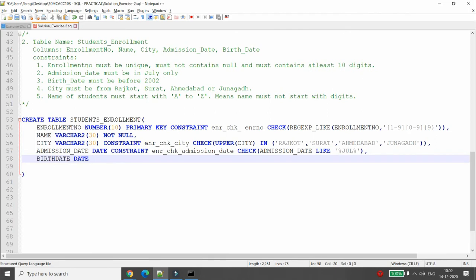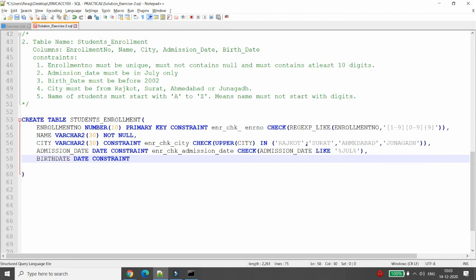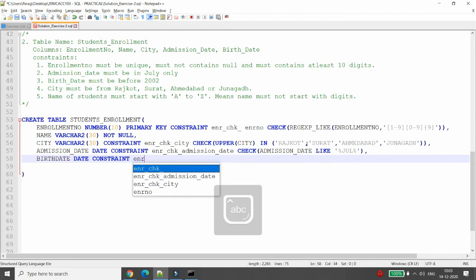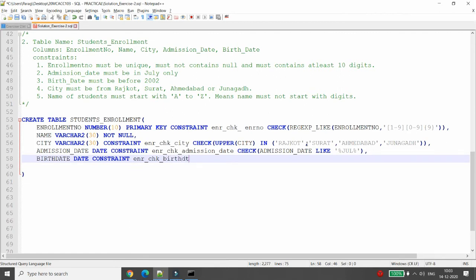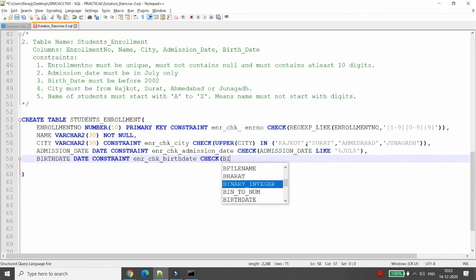Now I want to check that the birth date must be before 2002. So here you can write the constraint name, that is a check. Suppose I am writing enrollment number is my table name, ENR, then check. Now I want to check the birth date. So check birth date should be on or before 2002. So I'm writing here check birth date should be less than or equal, right? So on or before, so here you can write the less than or equal.